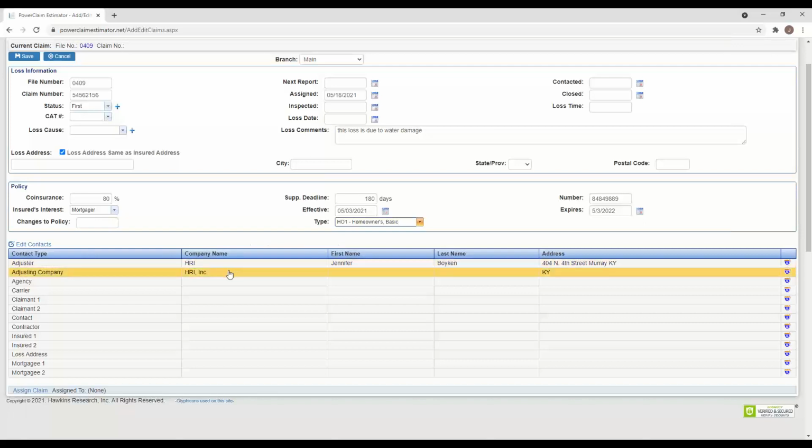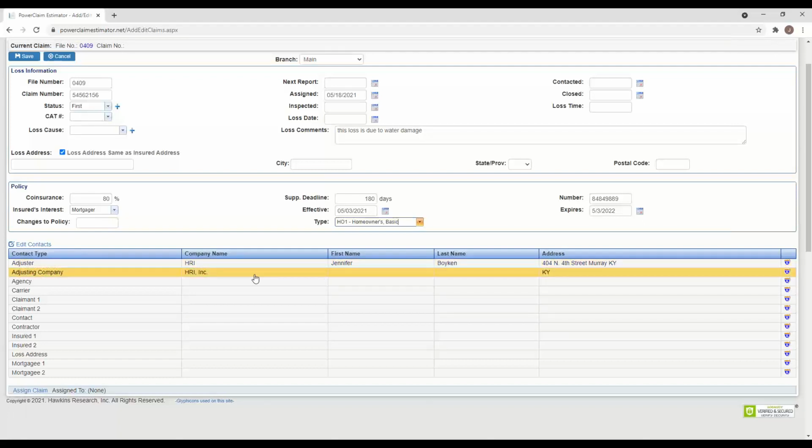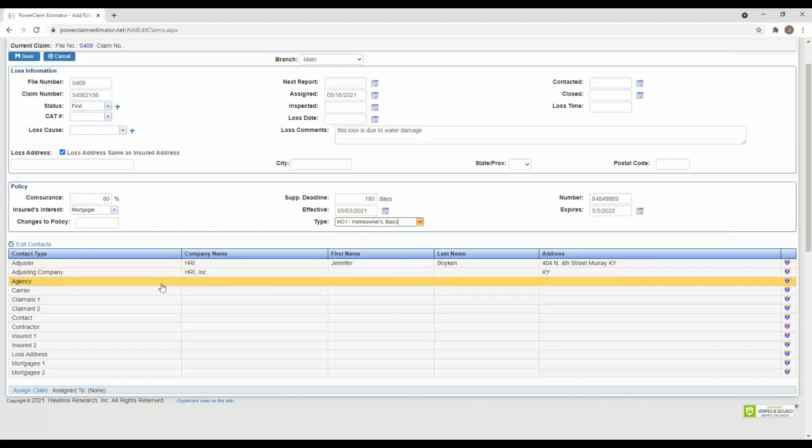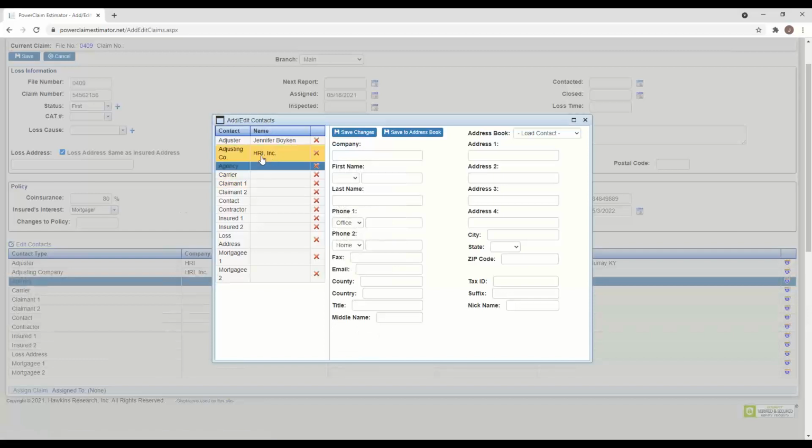Then we come down to our contact information. So you see, I filled out my preferences, so it automatically set me as the adjuster, and then it set HRI as the adjusting company. You can fill out any of these here that you need to, so just by clicking on them. So if you go to agency, you can fill in that information, and then you can save changes.